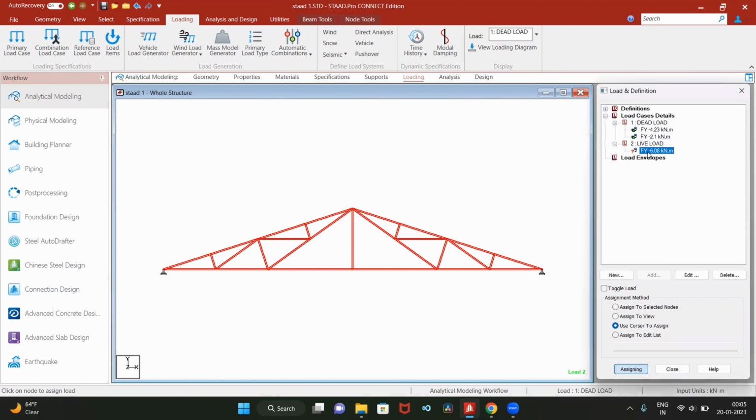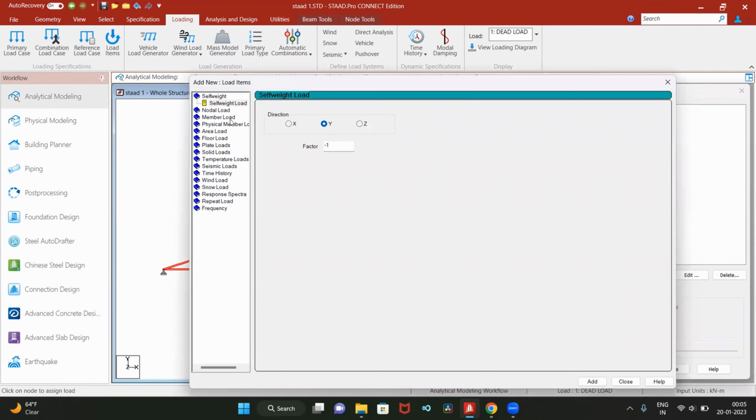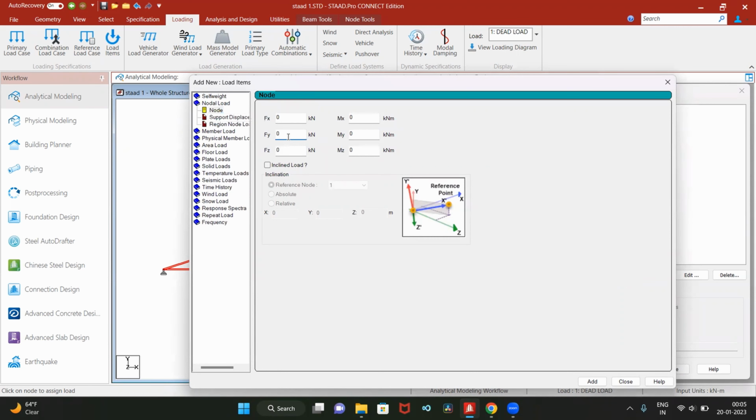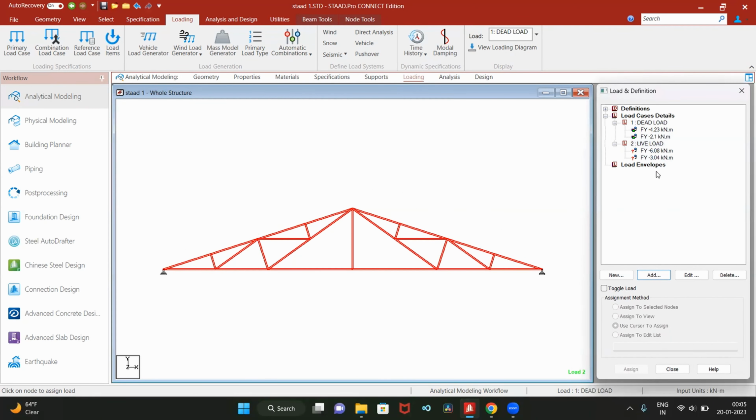Now let me create another load case for live load, that will be p by 2 and value will be 3.04. Then first of all select the live load, then select add, then go to nodal load and select value of minus 3.04, click on add, click on close. Now by this time you cannot see any load on the nodes. So if you want to see, then click on dead load and click on the value of load. So you can see the arrows right now.